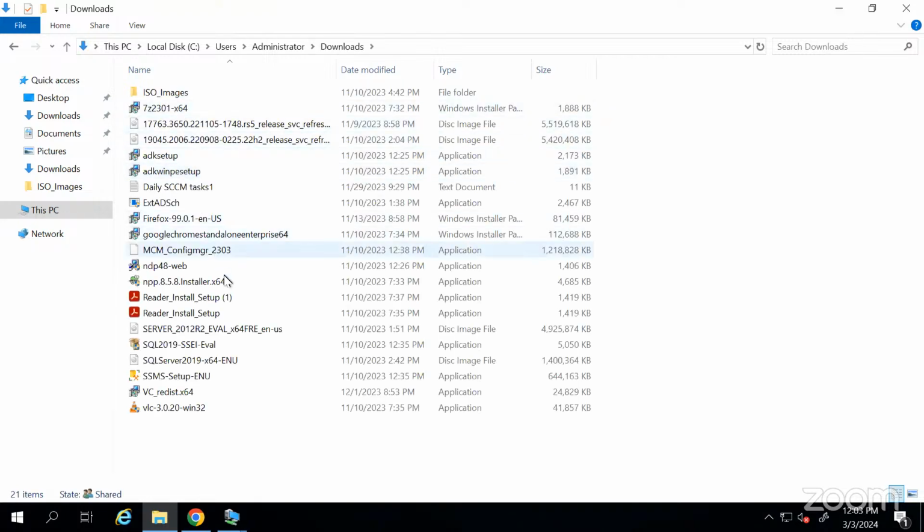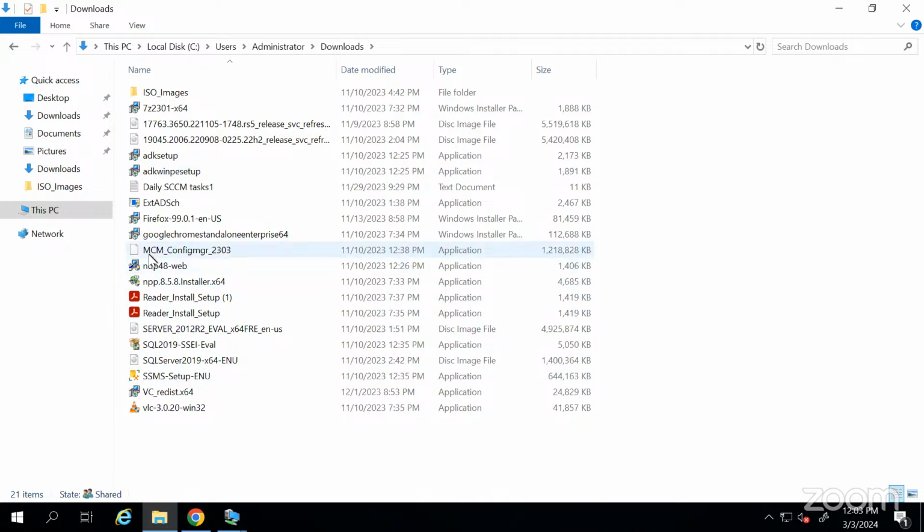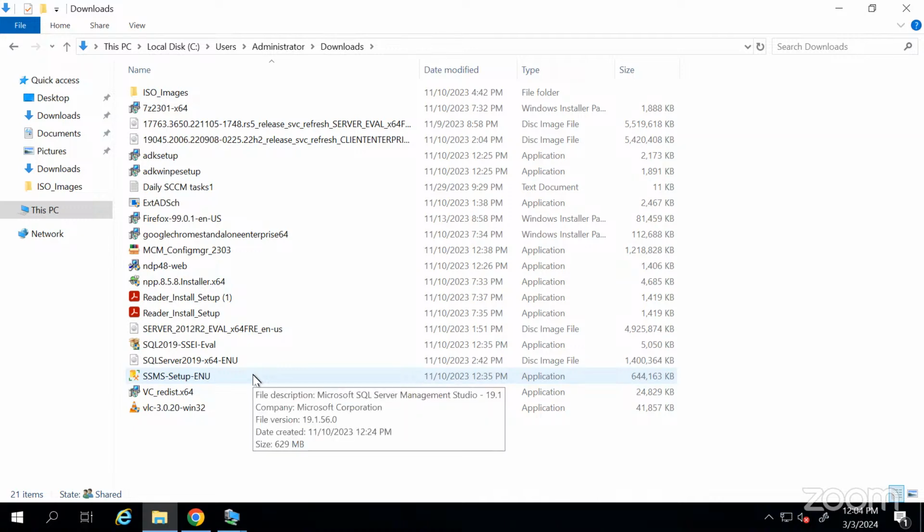Here it is. See, SQL Server you need to get. You have to get SQL Server Management Studio. You have to get the configuration manager file and the ISOs, and then the applications like MSI application and EXE application that we are going to deploy. All these things we are going to download from the internet first. We will keep them in our laptop, and then we will start deploying our primary site step by step.